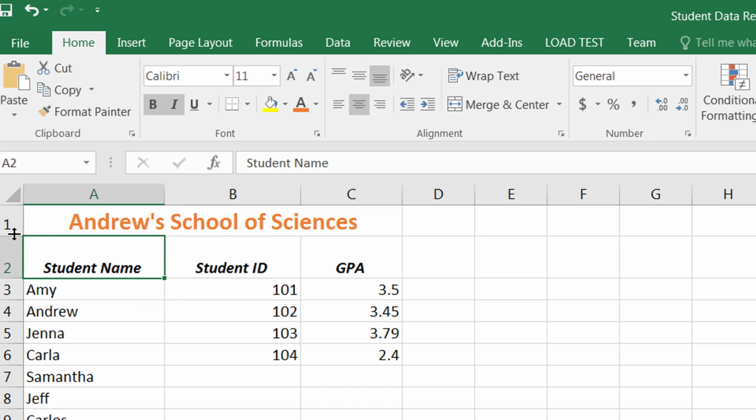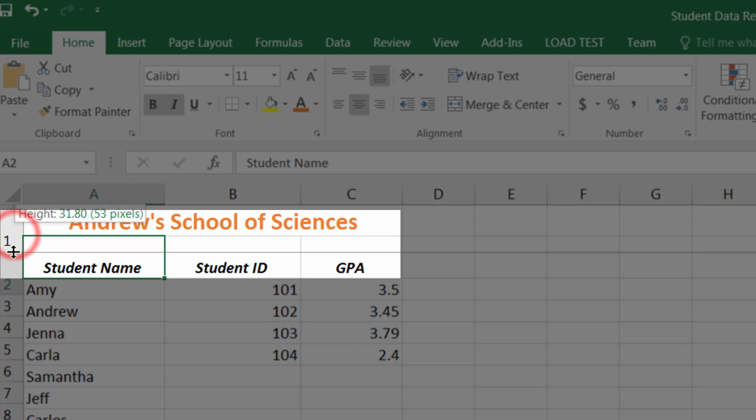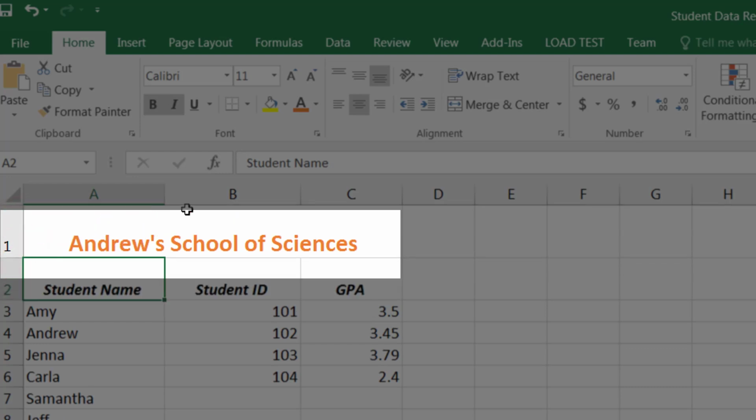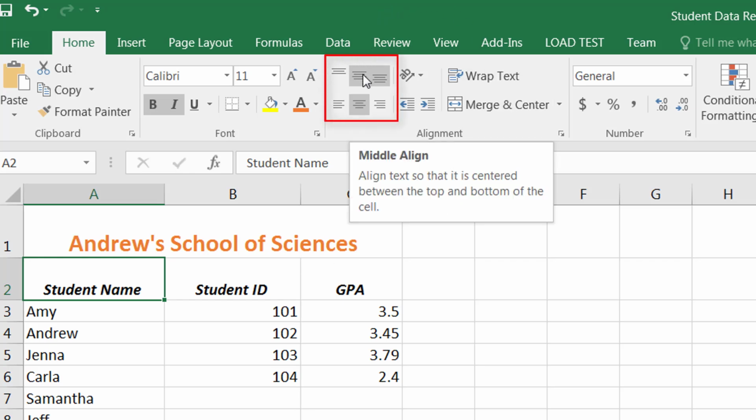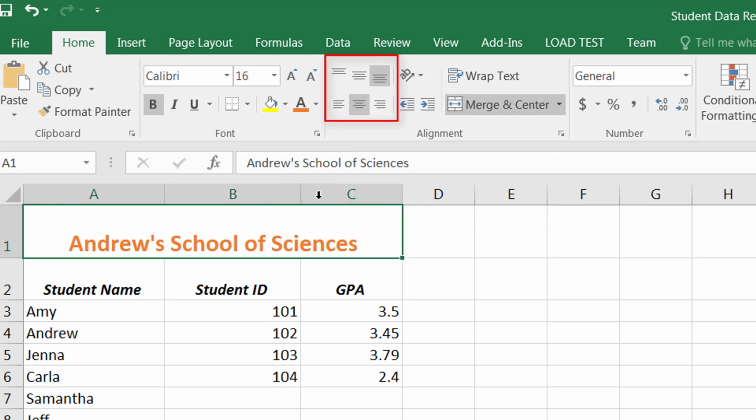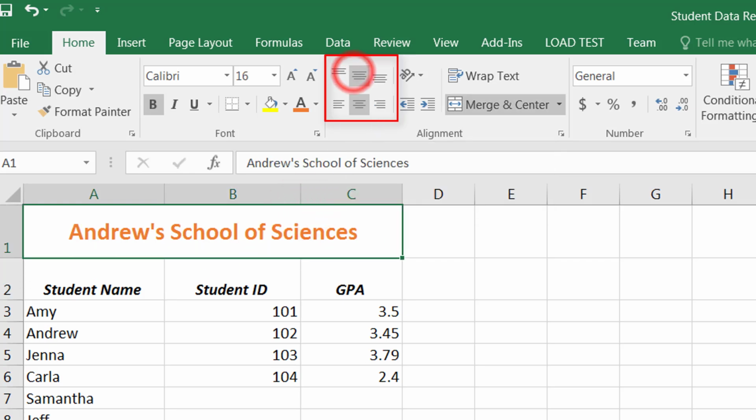Now let me do something very similar to Andrew's School of Sciences. But I want Andrew's School of Sciences to be placed right in the center and the middle of that cell. In order for me to accomplish that, I will go to vertical alignment and click on middle align. So notice when I click on Andrew and I choose middle align, it will place Andrew's School of Sciences right in the center and middle of the cell.